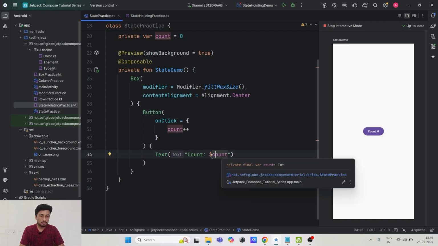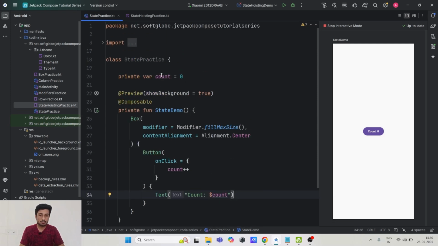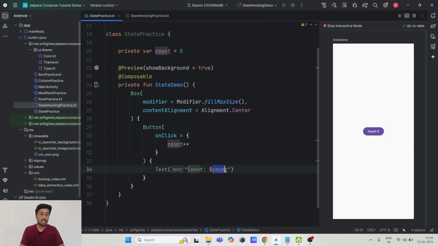Why? Actually, the way Compose works is, whenever there is a change in such a variable which is getting used anywhere in the Compose UI, then it should be notified that hey, its value has been changed, you need to recompose this one. But that is not happening. That is not happening because if you take a look at this count variable, it is just a primitive type int, that is integer. This int type has no mechanism to tell Compose that this value has been changed and this needs to be recomposed.